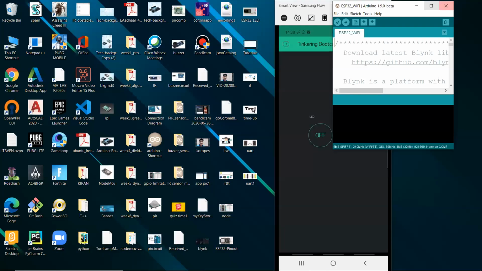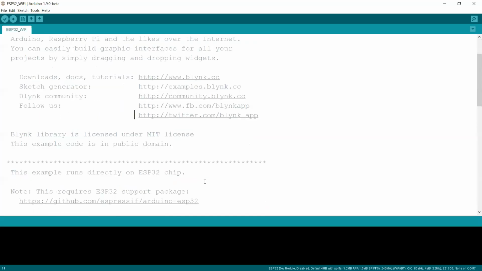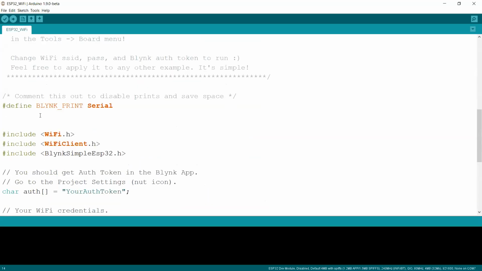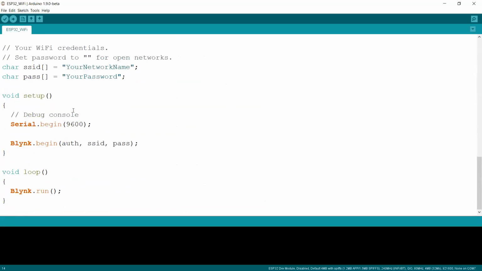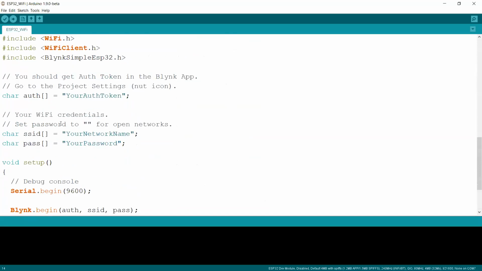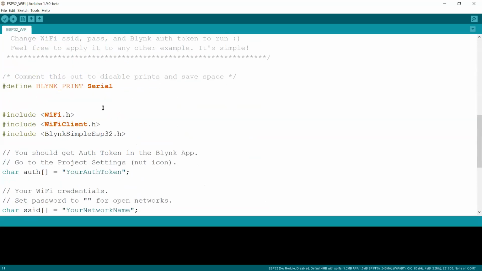Okay, so this ESP32 Wi-Fi example has opened. These are all commented out, you can read them, but they are not needed. Now I will explain. This is just simple code of 10 lines at most, so now I will explain what these lines mean.